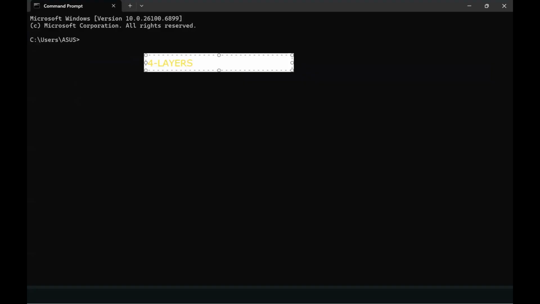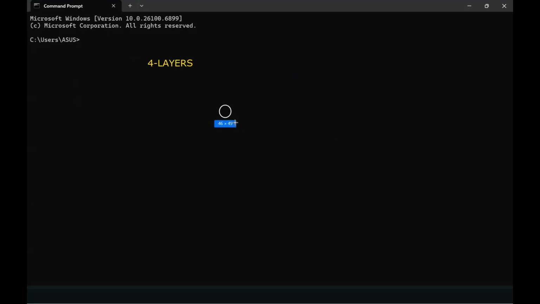We are having four layers, so let us discuss them one by one. What exactly are those? The first layer is going to be the hardware.